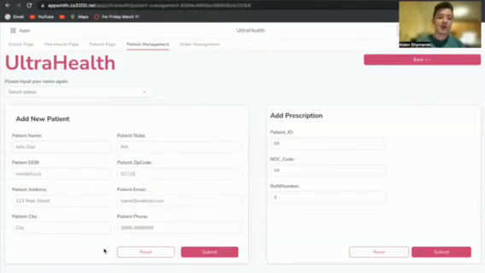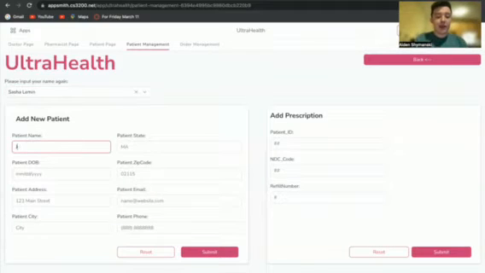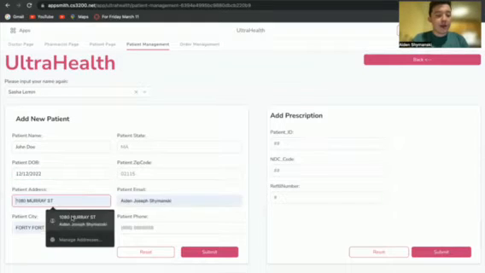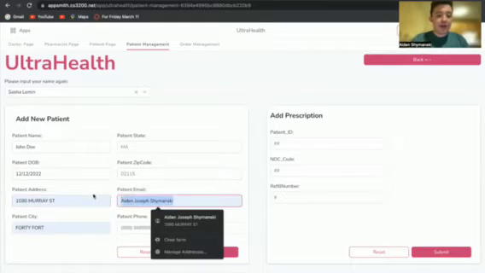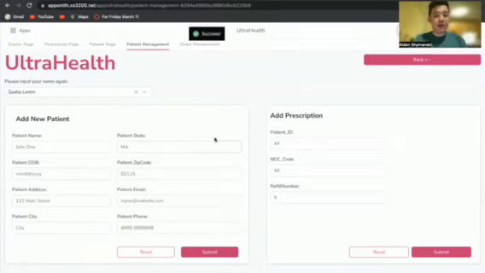We click Manage Patients, sign back in to Sasha Lemon, and then we can add in our patient information for John Doe, who was born today. And we can put in some information. We can add an email. We're in Massachusetts, let's say. Add an area code, and then lastly, the phone number. And then we submit. It says success.